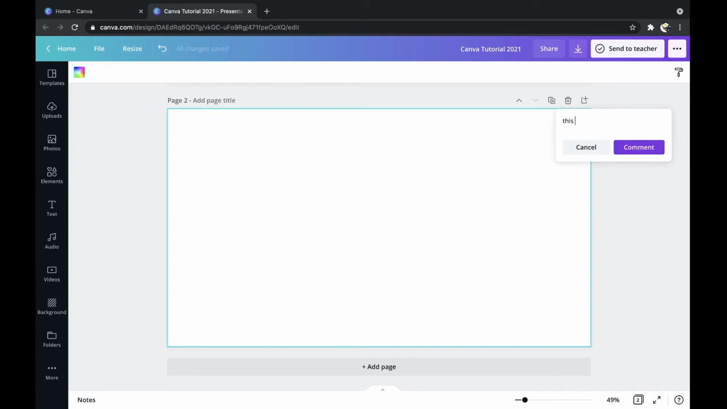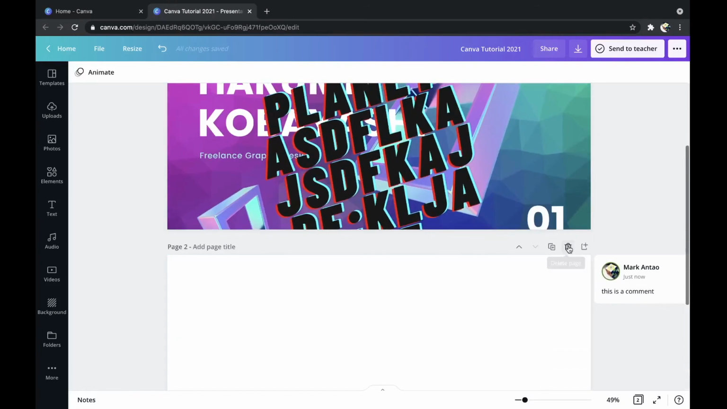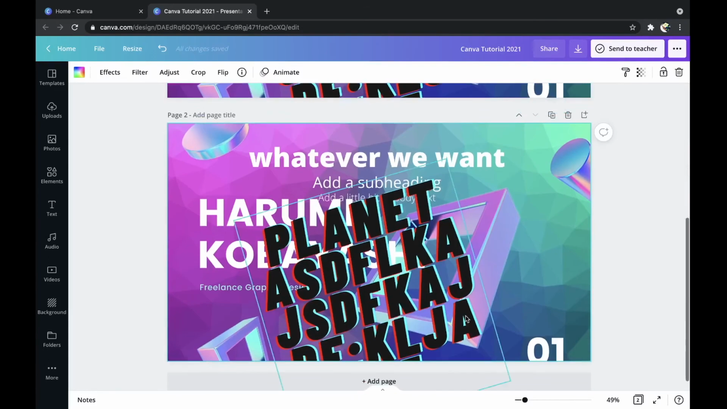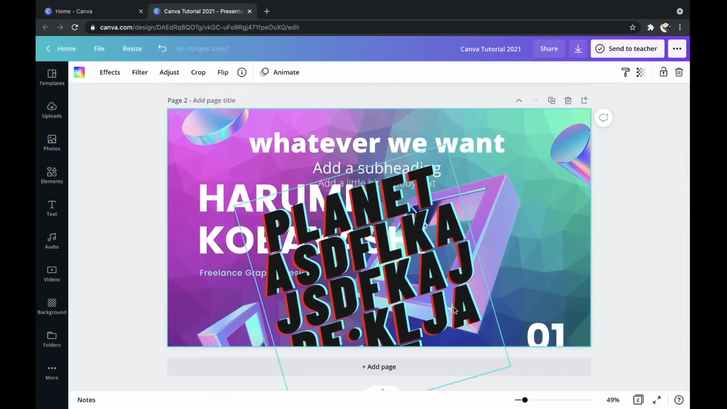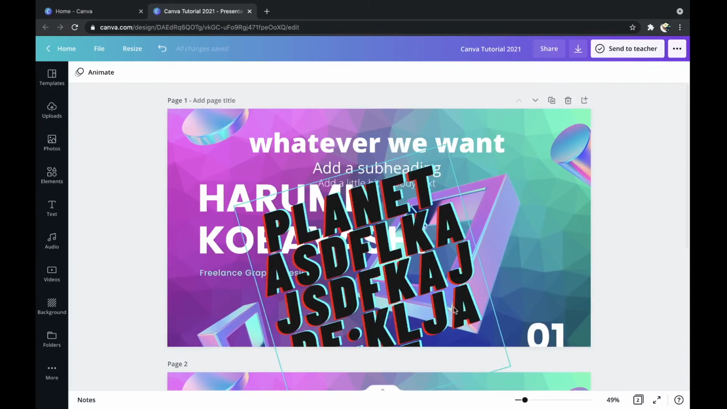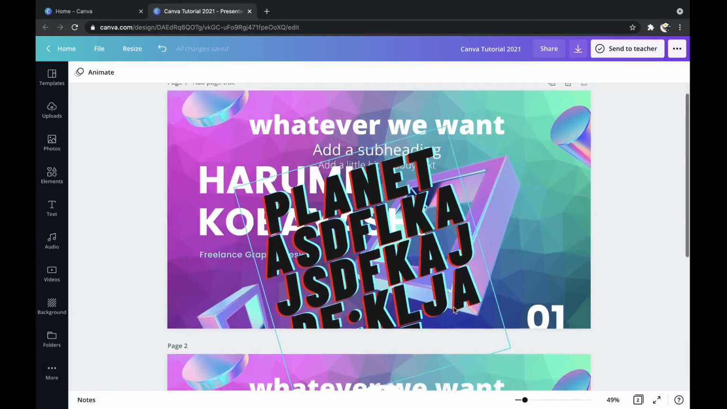So I can say this is a comment, and I can click comment, and it'll say this is a comment made by me. So right now I'm actually going to delete this page, and I'm going to duplicate this page. As you can see, I have two choices here: duplicate page and add page. I'm going to duplicate this page, and now we have two things. And I'm going to delete this so it looks a little bit different. And as you can see, now we have two sort of the same designs without going through all the effort to change it.